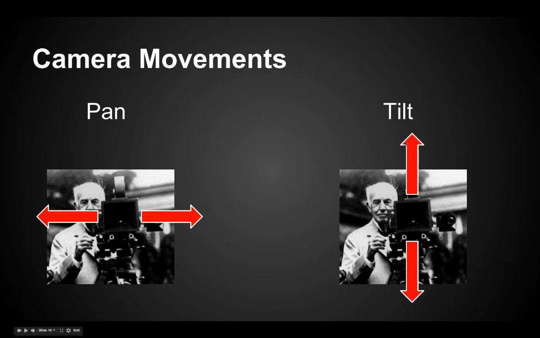Tilting is just a vertical movement up and down, but keeping, again, the camera in the same position. Tilting up a skyscraper, going all the way up to the top, or tilting down, following an elevator, moving down a few floors. So again, think about why you might want to use a pan, why you might want to use a tilt, and their different purposes.